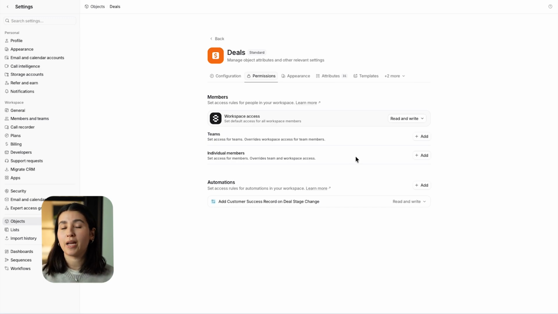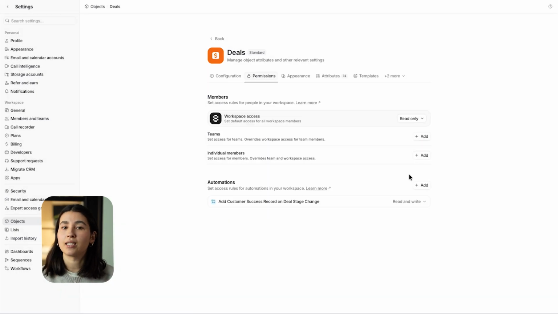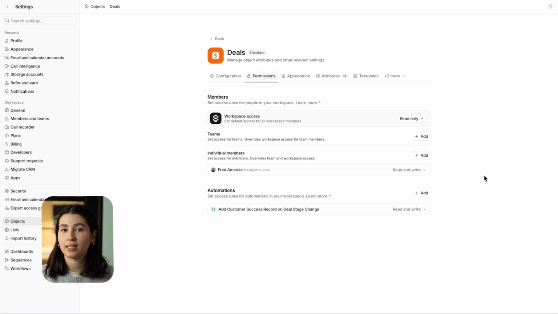So even if the workspace level access was set to read-only, individuals can be granted edit access if they need it. This layered approach lets you set sensible defaults with the flexibility to grant exceptions for individuals and teams who need it. Now, let's take a look at how to configure permissions in different parts of Attio.